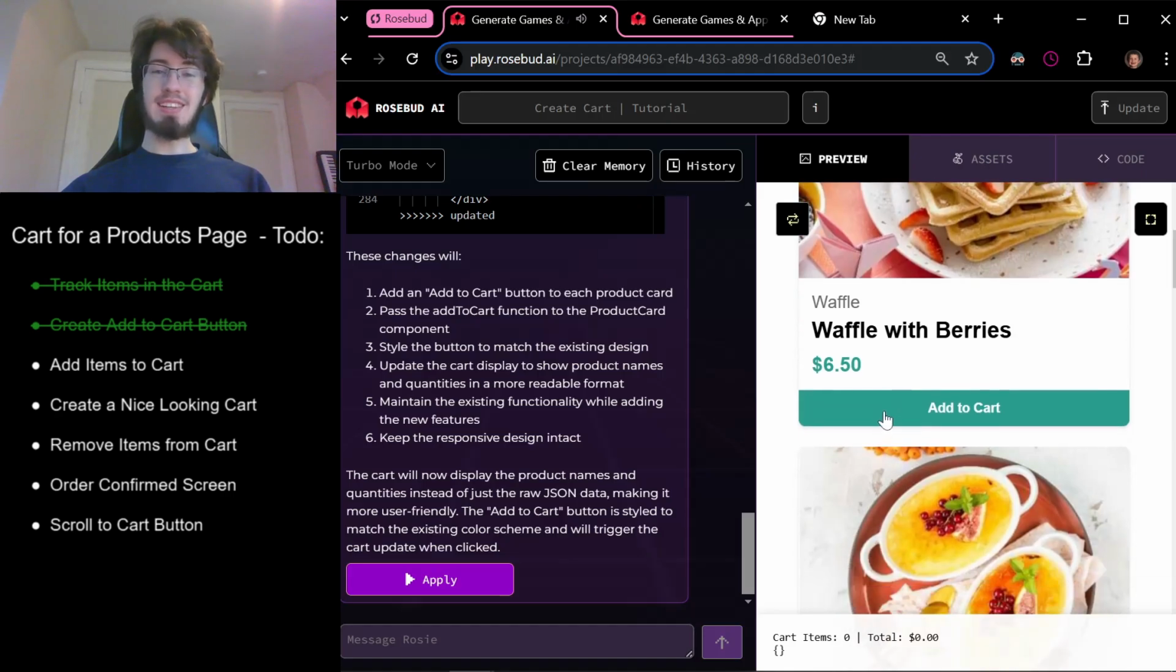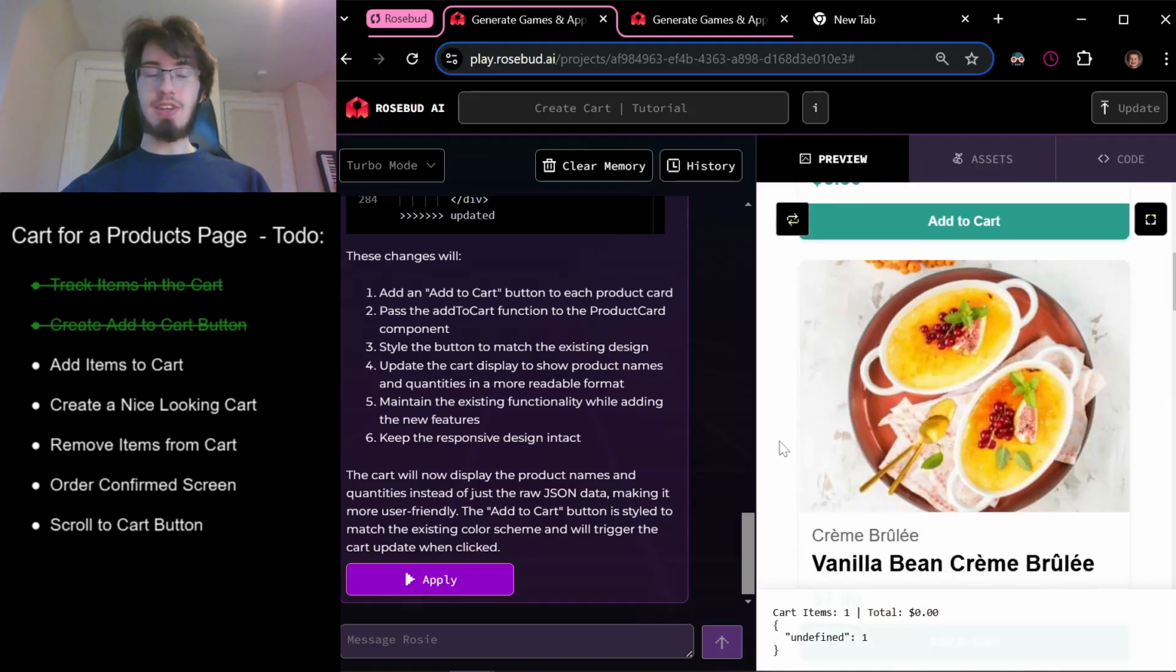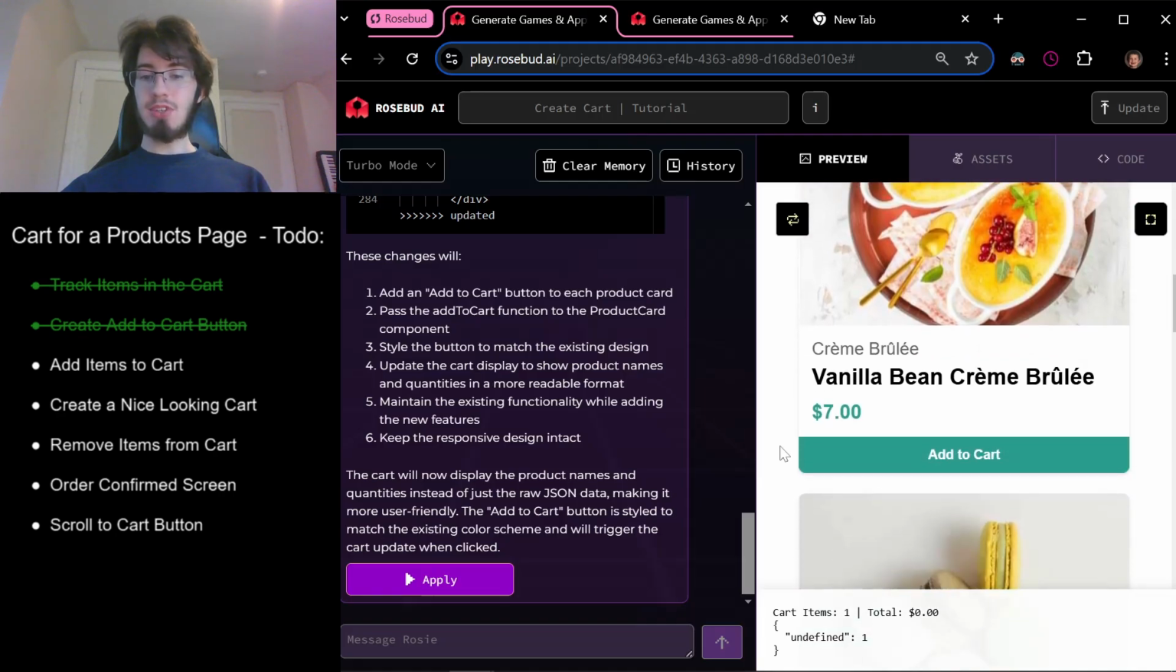Okay, so the button is there, and let's click it. That's weird. I expected the name, waffle with berries, followed by 1, and there's no name. Let me try another. Add to cart. So the cart item goes up, but we're not tracking the name for some reason. I'm gonna ask Rosie, so what's causing that problem?